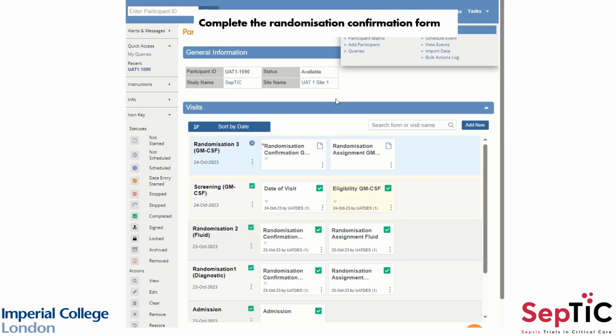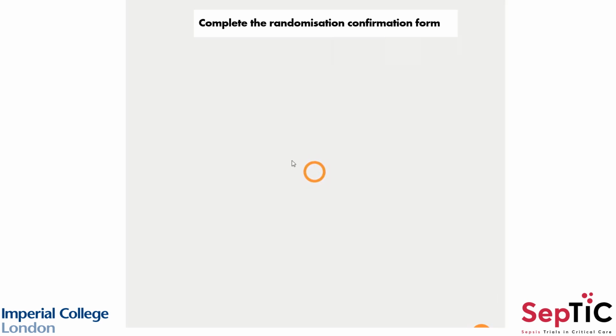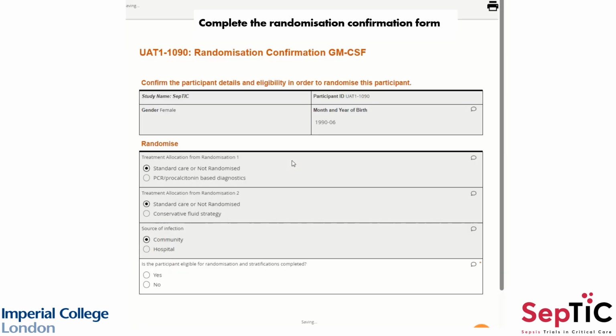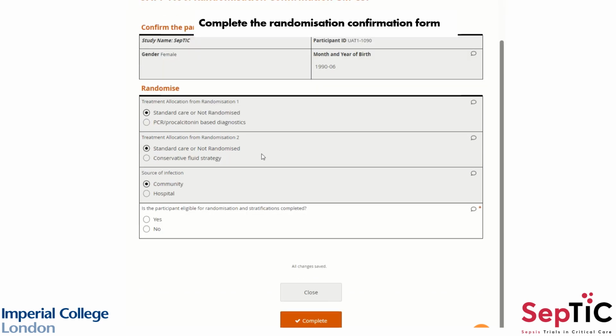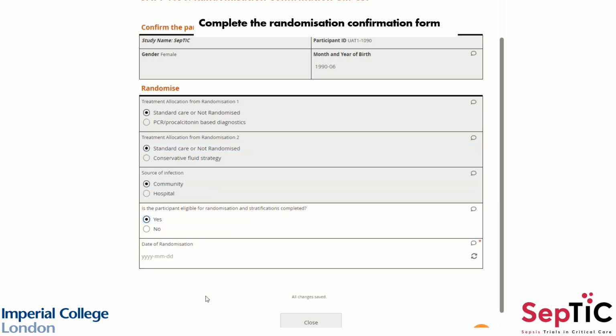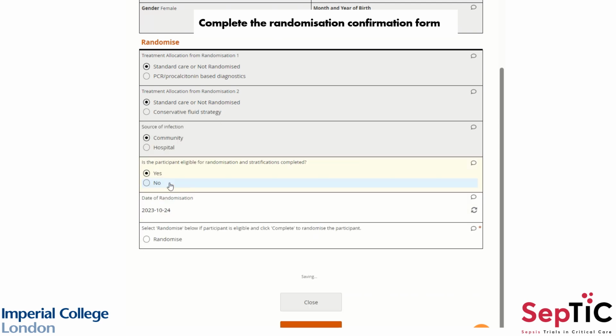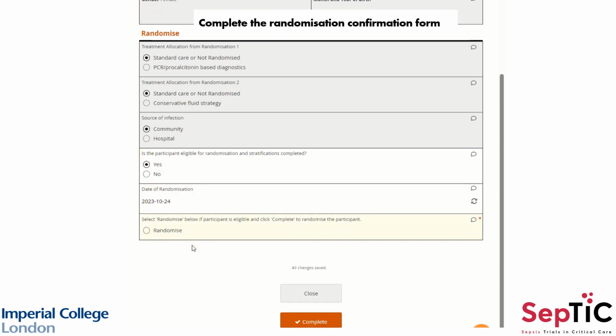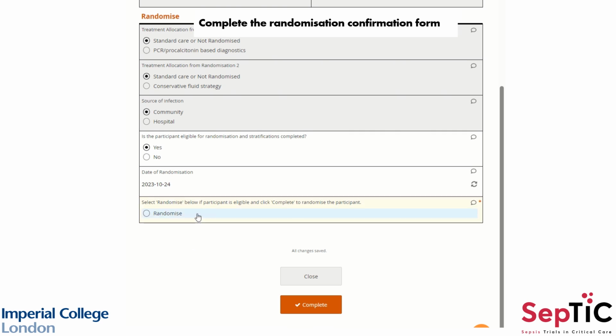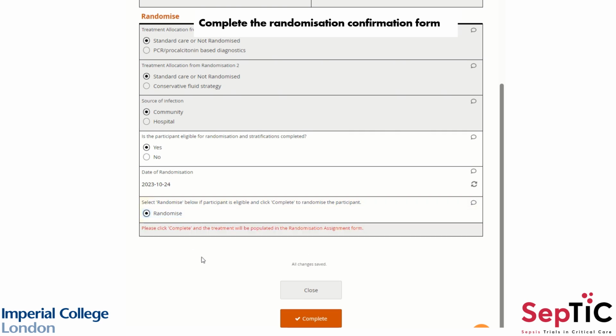To randomize patients into the GMCSF arm, you will need to add and complete the Randomization 3 visit. The first few questions are grayed out as they are read-only and for your information. Once you have confirmed that the patient is eligible, you will be asked to enter the date of randomization. Click Randomize and mark the form as complete before closing.